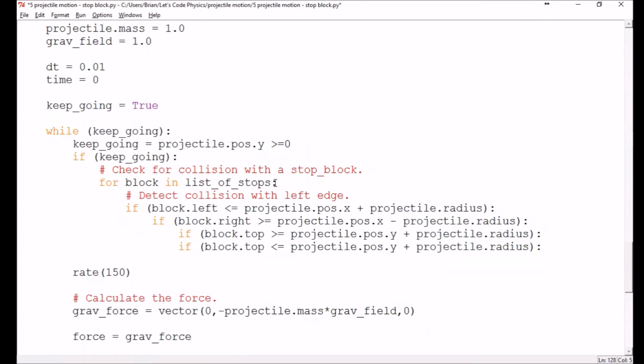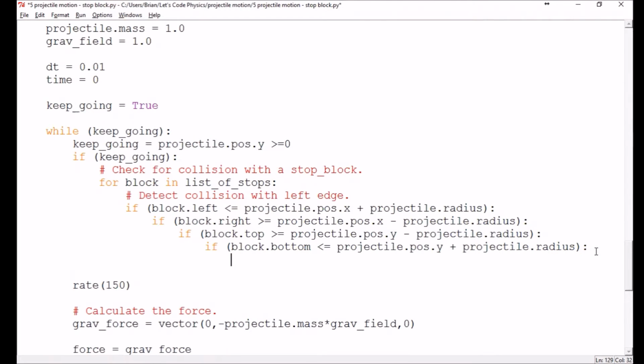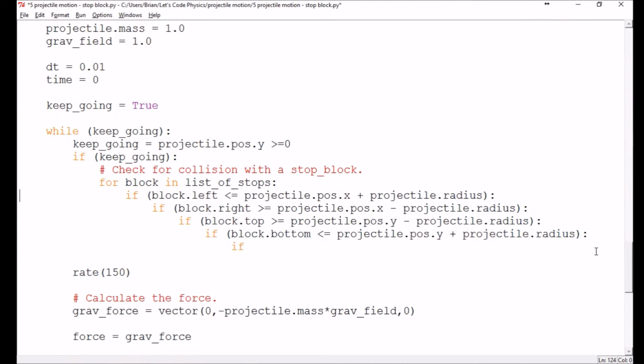Oh, and actually, for the bottom, I didn't change that to bottom, my bad. The top needs to be a minus too. It's always so confusing because the right gets a negative, the left gets a positive, because you're trying to check whether any piece of the projectile is within the stop block. And then actually it occurs to me this is going to work for collision with any edge, I think. So I'm going to take out that hash mark there. And then we'll do the same thing with the front and the back.